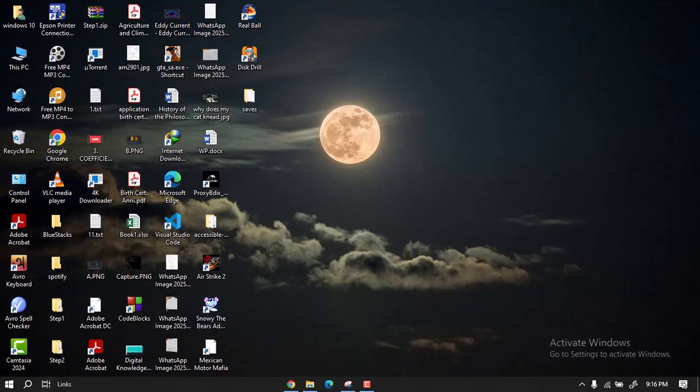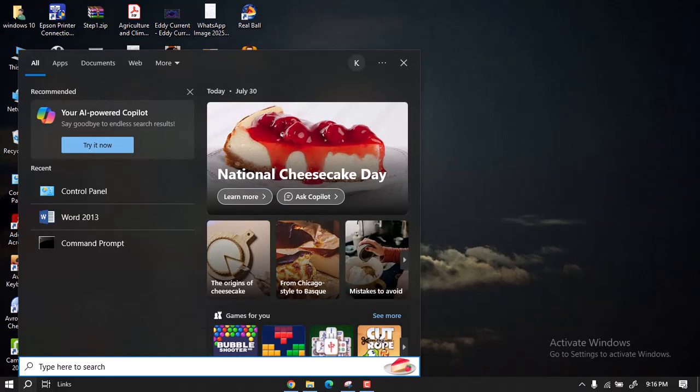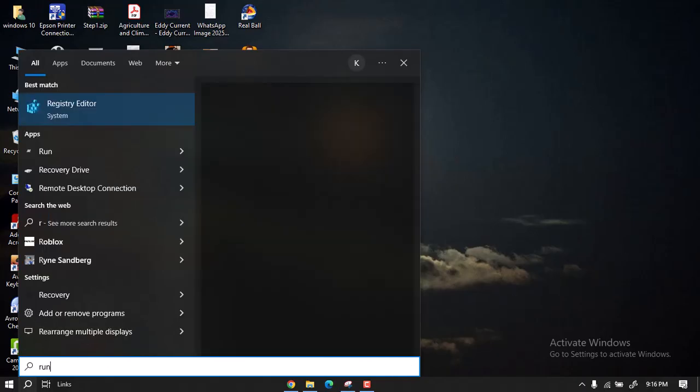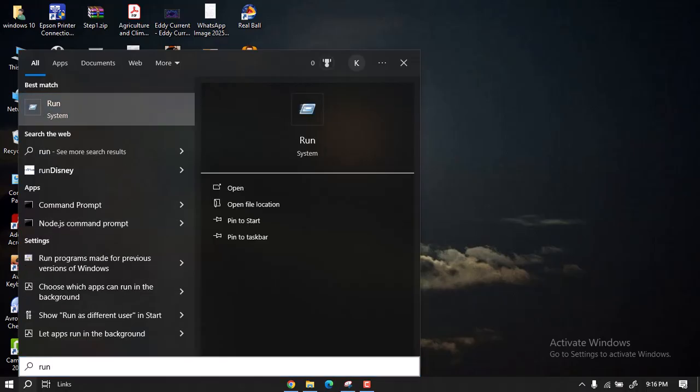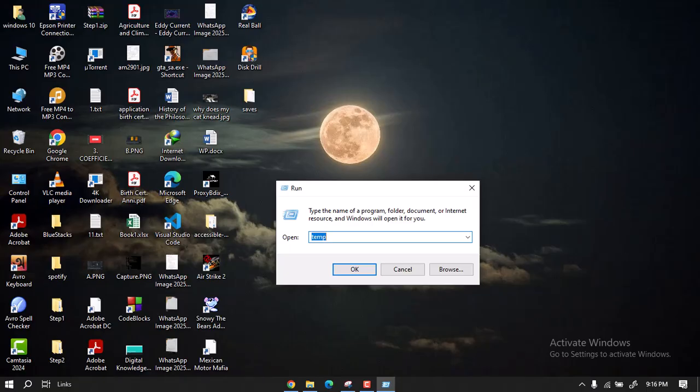The first thing you have to do is press the Windows key and R on your keyboard. You can also navigate to Run by tapping in the search box and typing Run, and then go to it and it will pop up. Here you have to write prefetch, and once you write it, just click on OK.